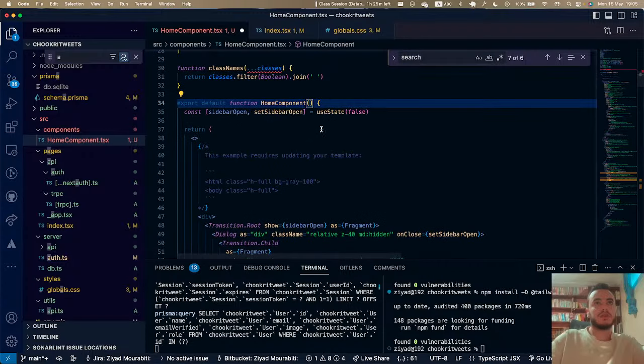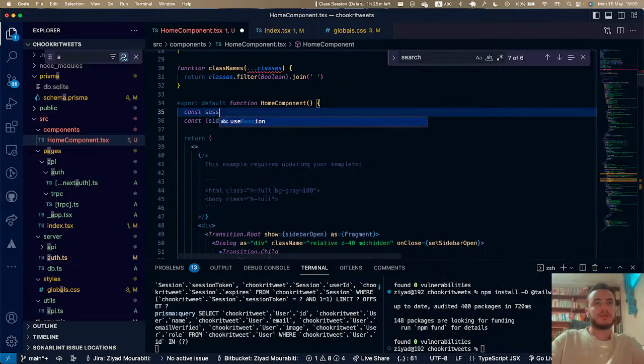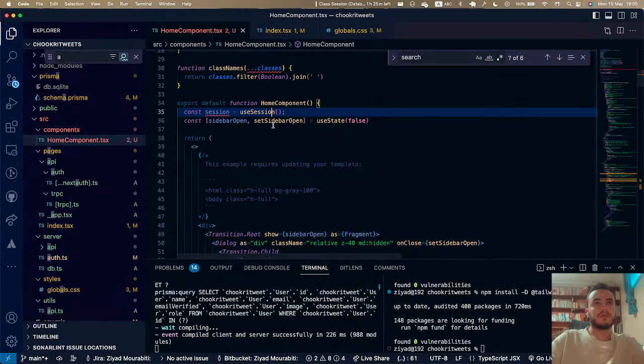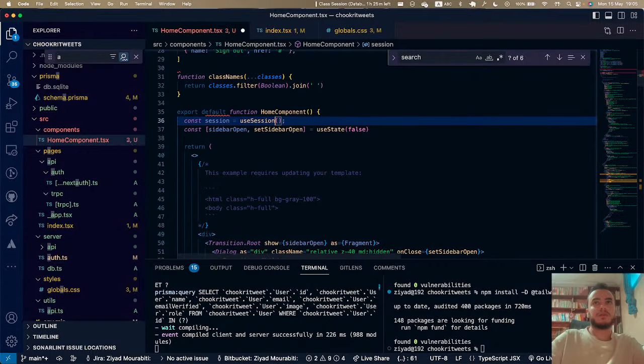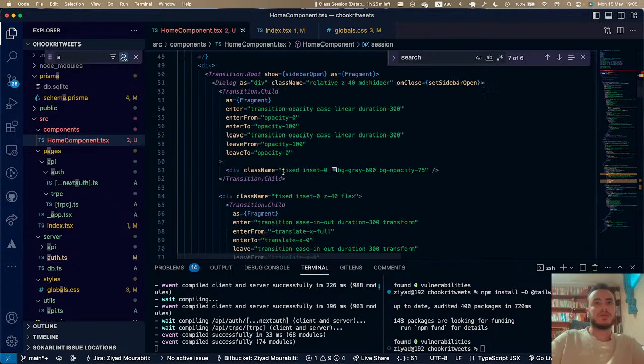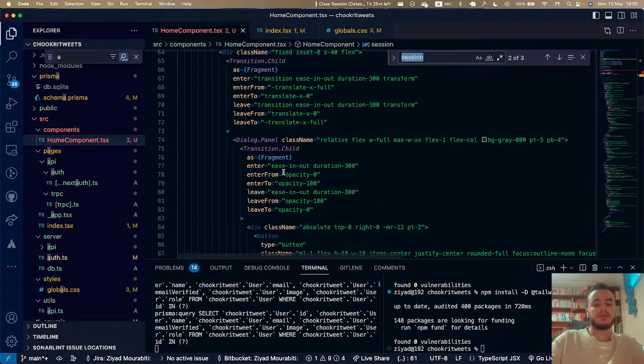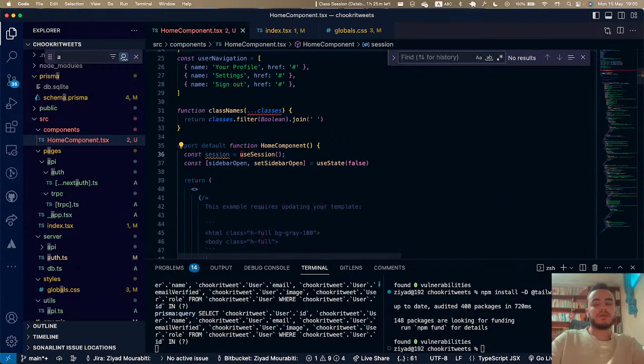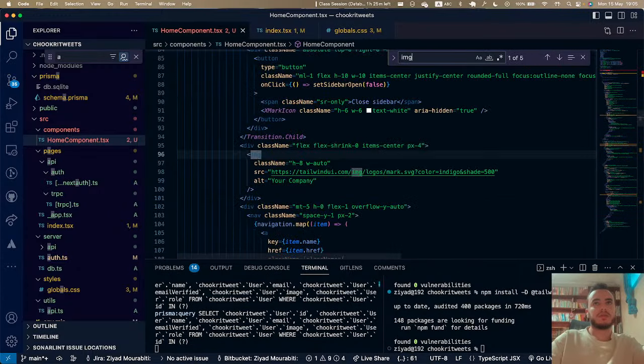Component and const session, and this will come from the next auth package. And I'll check something like no image.